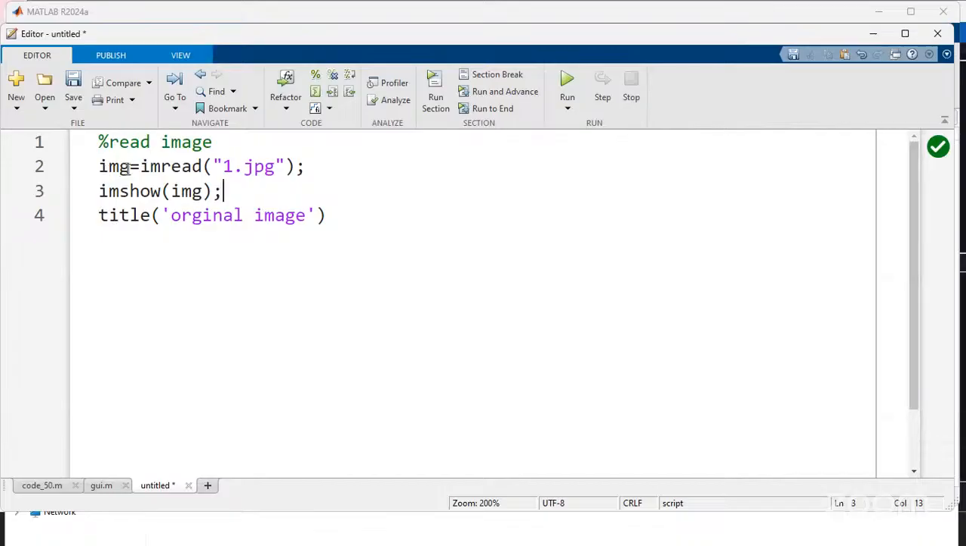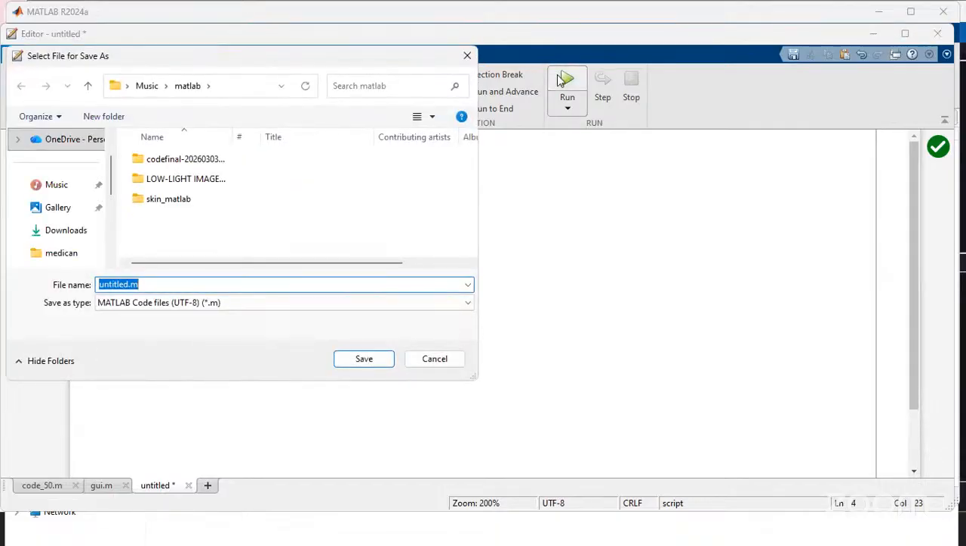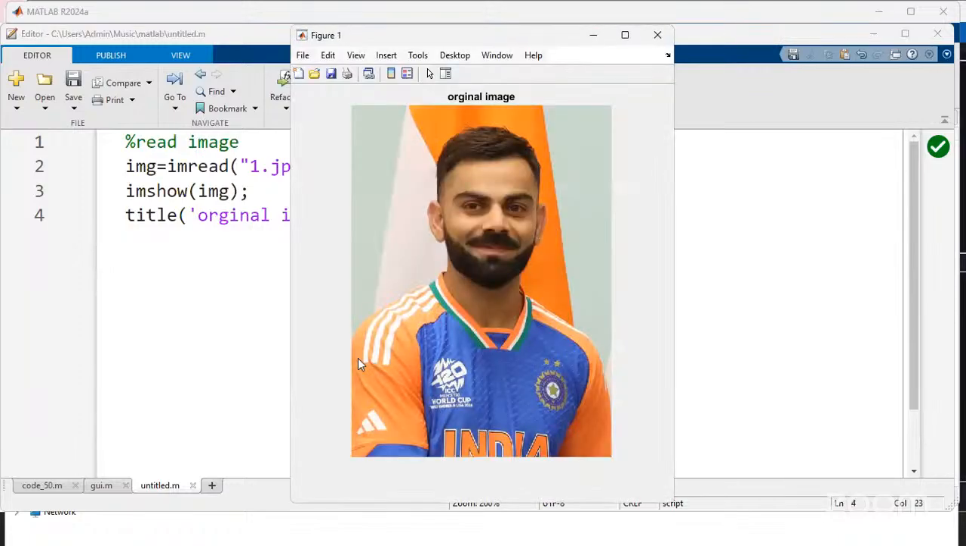First, I mentioned the command for reading the image. I create the variable name img equal to imread. This is a MATLAB keyword. I need to read the image, and that image name is 1.jpg. After reading that image, I want to display it, so I use imshow. I need to show the image. Which image? This variable name img I want to show. For the image, I add one title. If I execute the code, I need to save the code first. It will read the image. Okay. One minute.